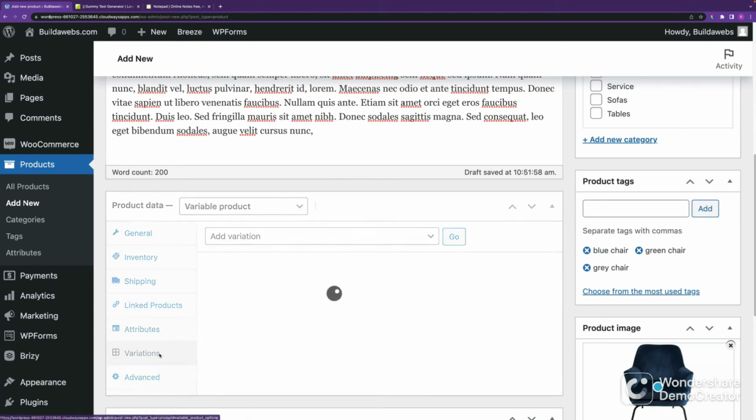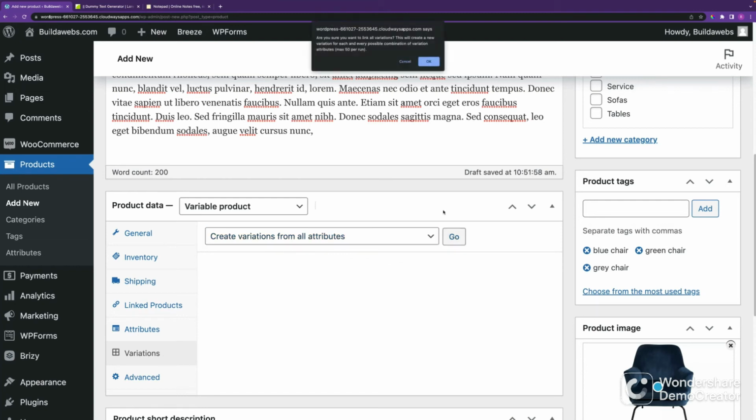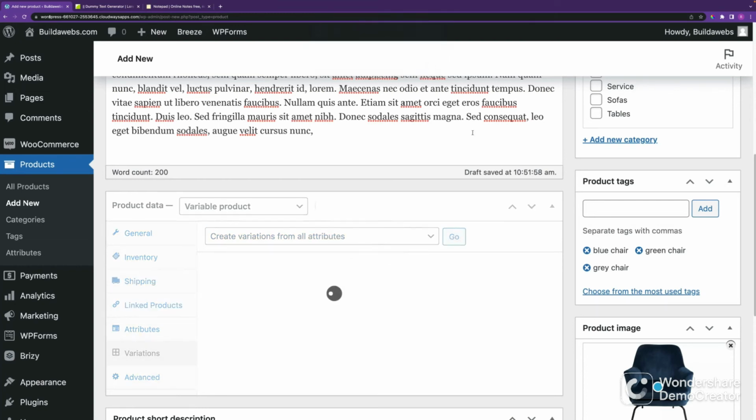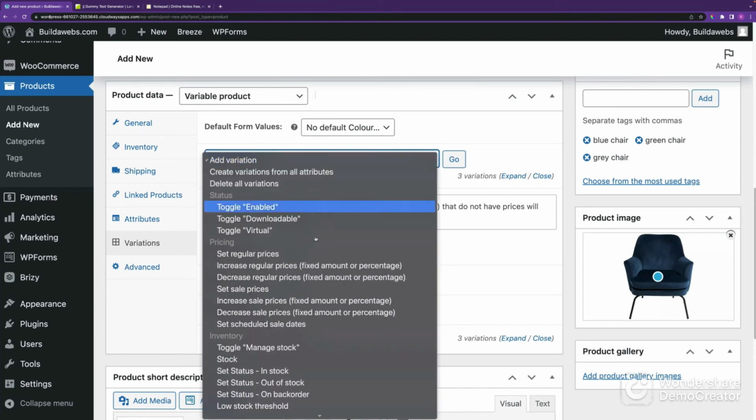And then when we go to the Variations option underneath, where it says here Add Variation, make sure to click this, Create Variations from All Attributes, and click on Go. Just choose OK up here. Choose OK. And then, as it says there, the free variations do not have prices. So basically, you won't be able to sell them on the start. So a quick way to do that is by going to this Add Variation again and choosing Set Regular Prices. So click on there.